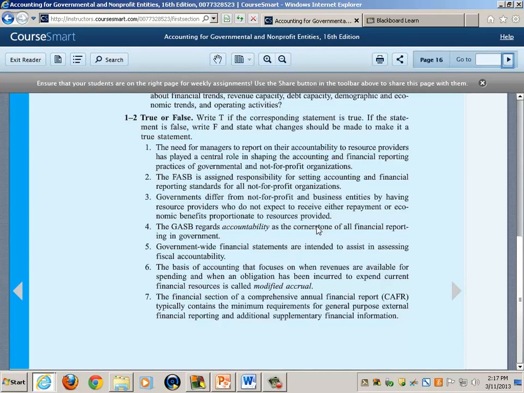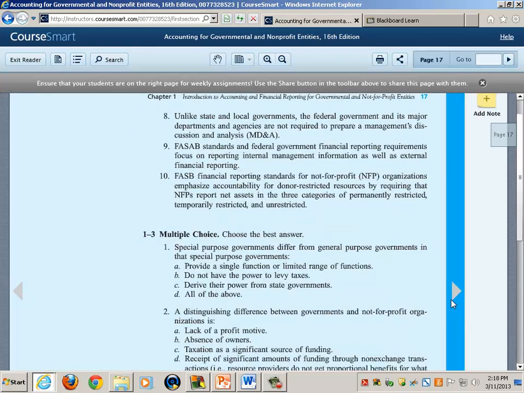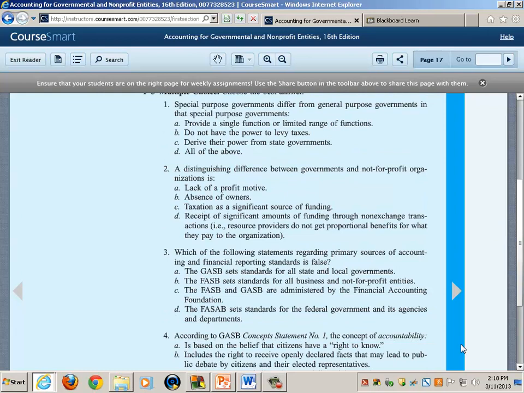Special purpose governments differ from general purpose governments in that special purpose governments are what? Everybody agree on A? Anybody got a different answer? Okay. Perfect. 2. A distinguishing difference between governmental and not-for-profit organization is what? Excellent. 3. Which of the following statements regarding primary source of accounting and financial reporting standards is false? Which one is it? B.